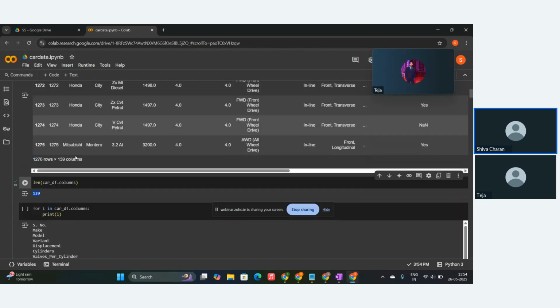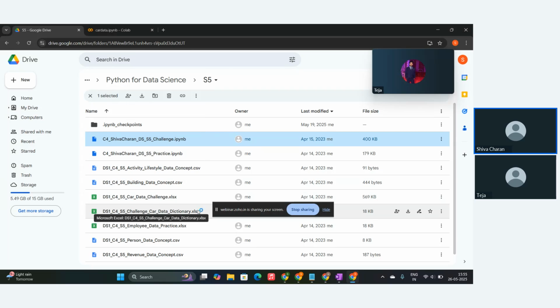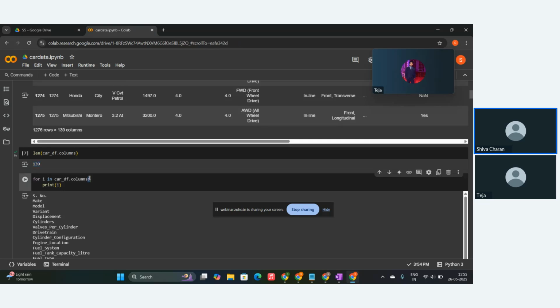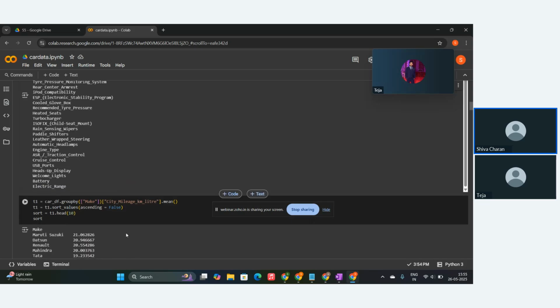Okay, fine. So we have the car data challenge and the car data dictionary. Let's explore this data set. What have I performed? I have printed each and every column present in it, and then I did a group by the manufacturer, who made that, and also considered the average city mileage. This will make my work very easy.